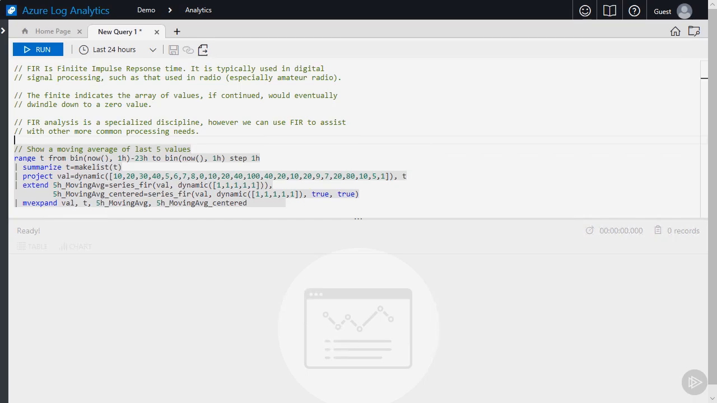In this section, we're going to be looking at the series_fir command. FIR refers to finite impulse response. It is typically used in digital signal processing, such as that used in commercial or amateur radio. Now, when we say finite, what we mean is that we're going to have an array of values, and over time, we expect the values in that array would eventually dwindle down until they're zeros.